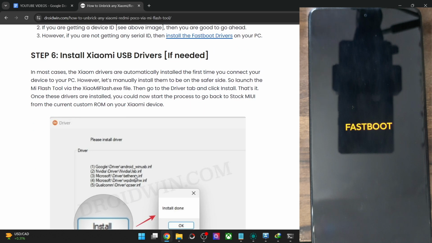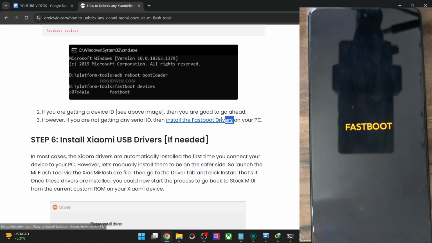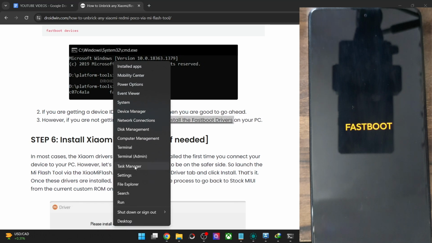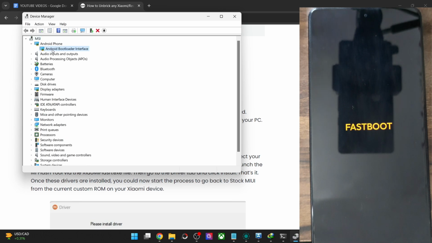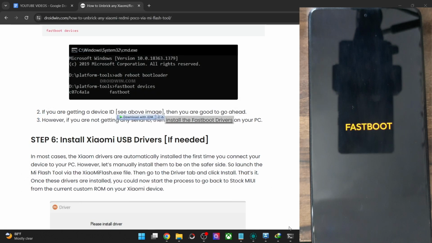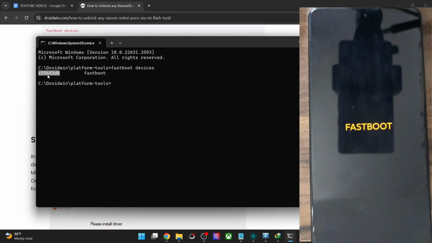Once you have installed the drivers, right click on the Windows icon and choose Device Manager. Then expand the Android phone section and make sure your phone is being shown as Android bootloader interface. So this, as well as the serial ID next to fastboot, signify that the PC is able to read the phone in fastboot mode, and you are now good to go ahead.